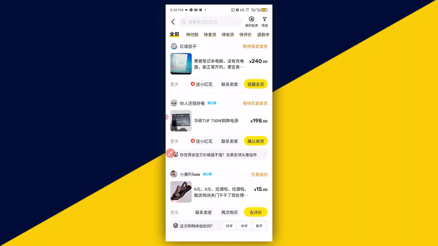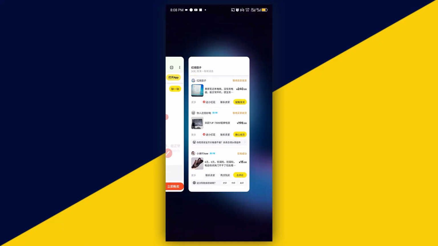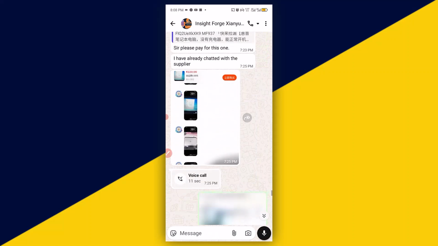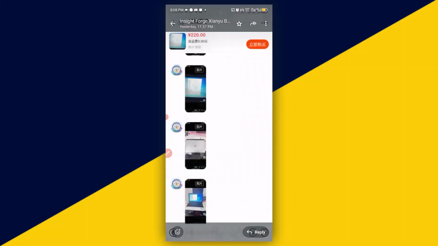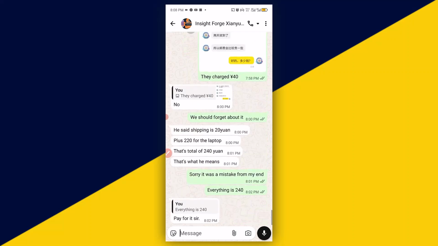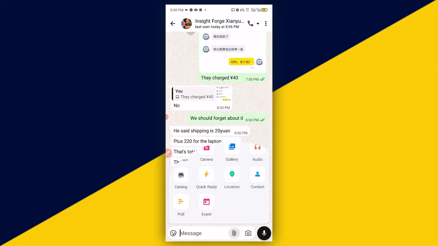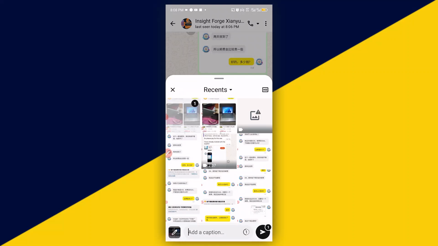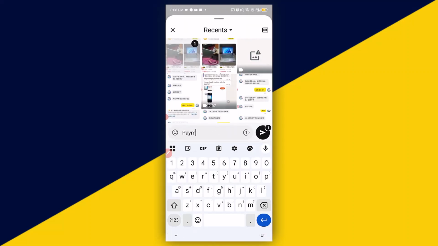Lastly, I will send the proof of payment to the person that asked me to pay on Xianyu for them. So I'm going to exit my Xianyu app right here and come back to WhatsApp. You can see the product picture right here on my WhatsApp. Then you can see all my chats with this person and the supplier. Then I'll click on here, my gallery, the proof of payment, and say payment made.